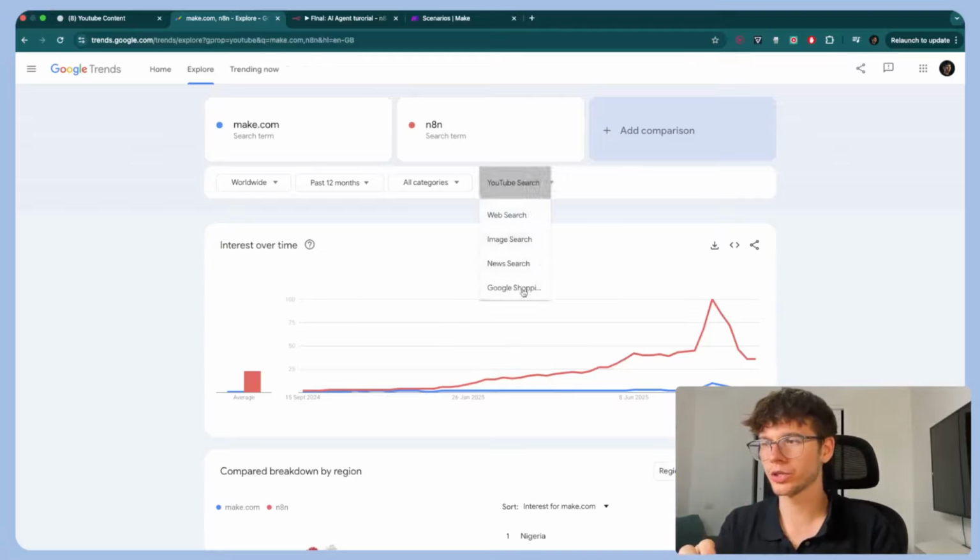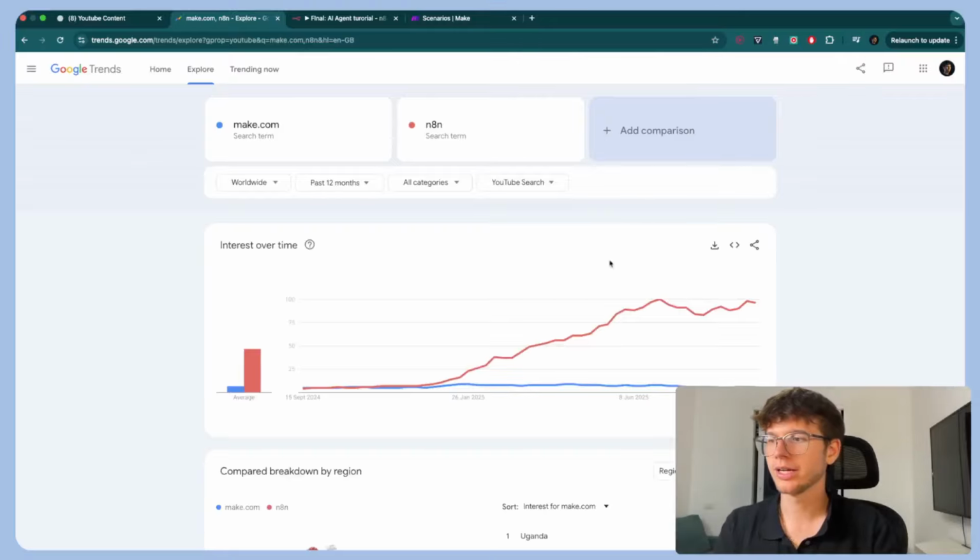If I go on YouTube search, which means, what are people actually looking for? As we can see, it's insane. I mean, n8n is obviously overpowering make.com in every single instance, right? Going from 96 to 6, which means that people are actively looking for this more, which should just tell you enough about which platform people use the most, people like the most, and so on.